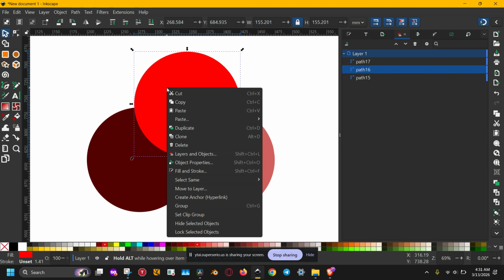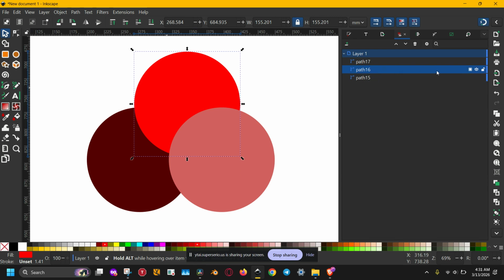The second and more visual way is using that Layers and Objects panel we just opened. Simply locate the object's name or its thumbnail in the list and look for the padlock icon next to it. When you click that padlock icon and it appears closed, the object is officially locked and cannot be moved or edited. If you need to unlock it later, you can either click that padlock icon again in the panel, or you can right-click any empty area of your canvas and select Unlock All.